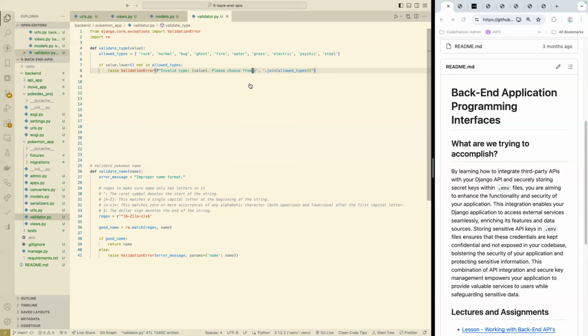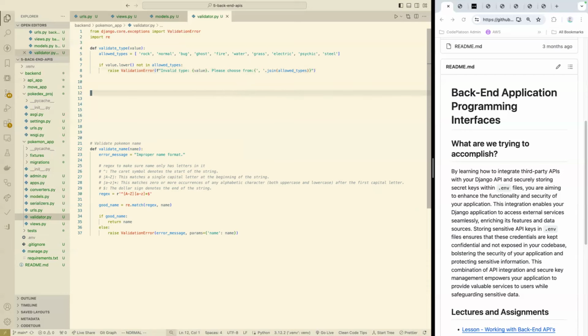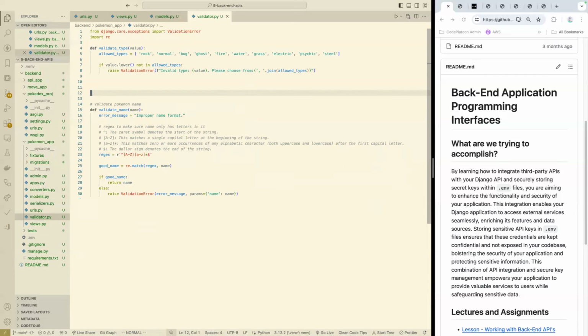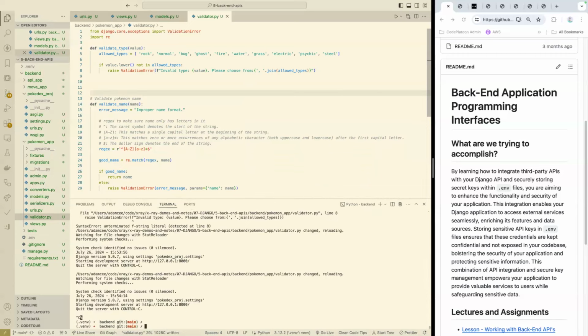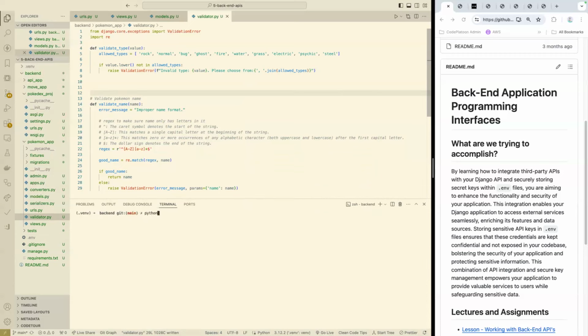I'm going to do a quick sanity check to make sure I haven't broken anything. I'm also going to update my migrations because I've changed the model. So I have to run the make migration command. And indeed, good news, Django is going to create a type for us for our Pokemon. And the migration's been applied.